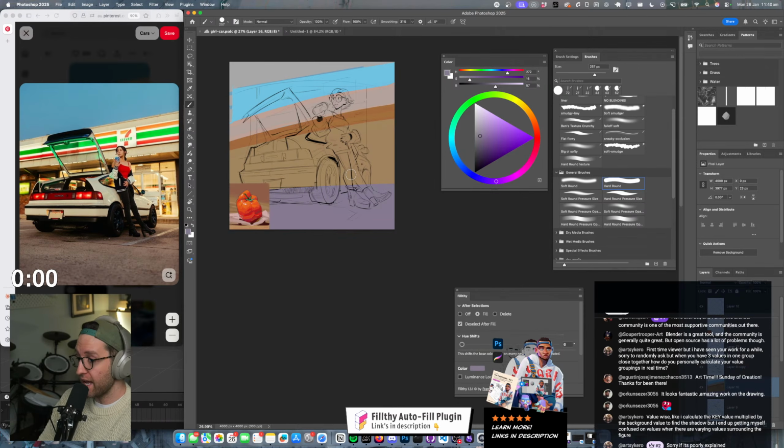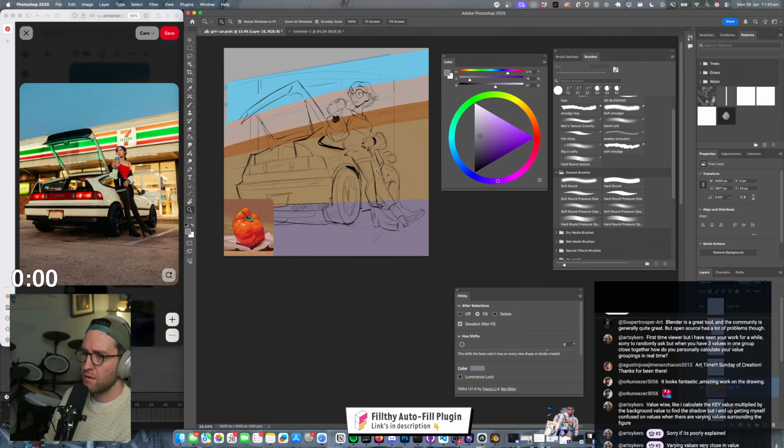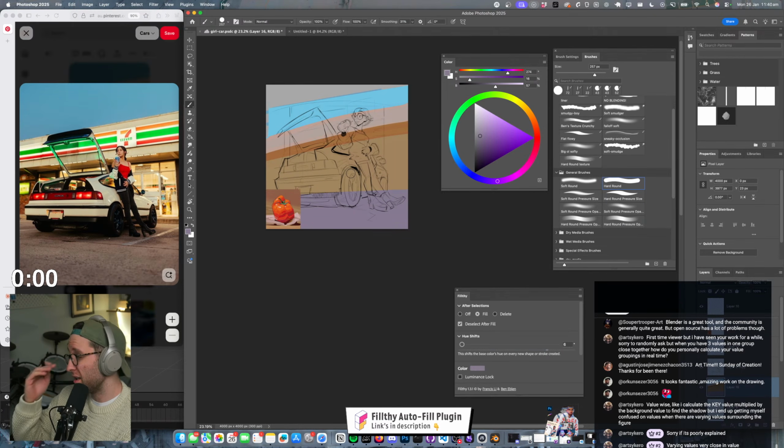Value-wise, I calculate the key value multiplied by the background value to find the shadow. But I end up getting myself confused on values when there are varying values surrounding the figure. Varying values very close in value. Well, that could be a good time to say, maybe those values are too close together. That's why you're getting confused, because if you're getting confused, potentially the viewer is as well.